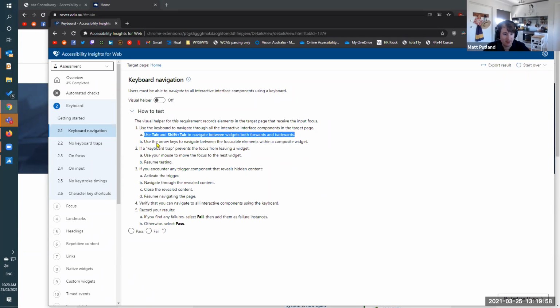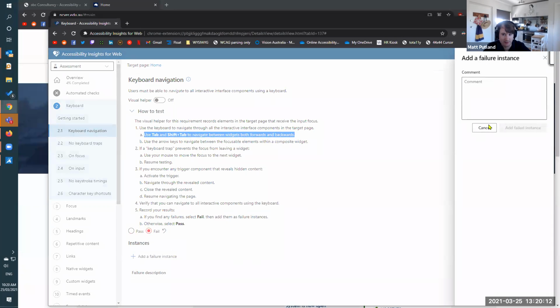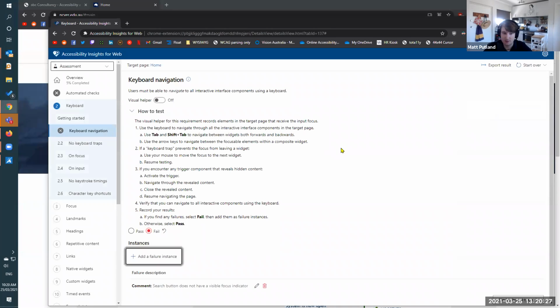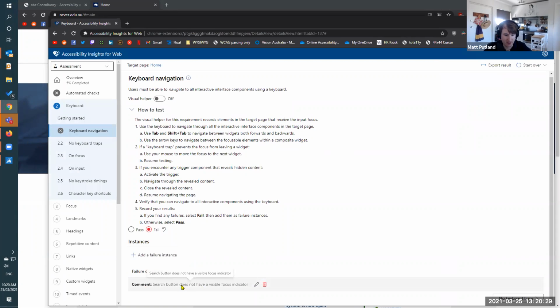So basically it'll tell you how to test it, and then you would go through and conduct that test on the website, pressing the tab key, and then you'll be able to say pass or fail for that particular test. And then you can add a failure instance, and you can add in a little comment here, like, search button does not have a visible focus indicator. And there we go. We now have that comment in there.